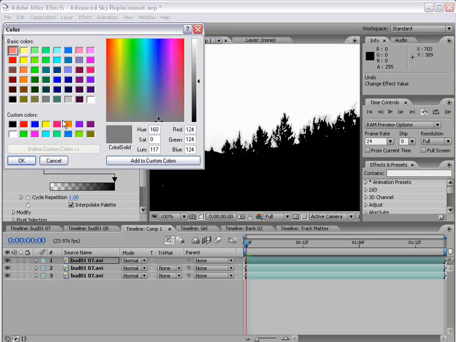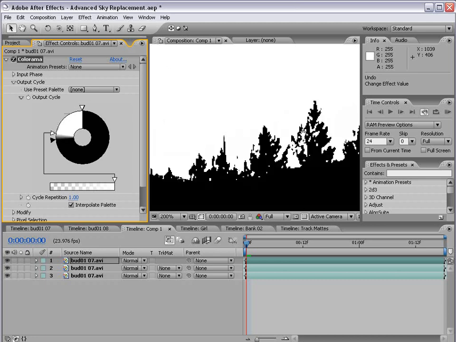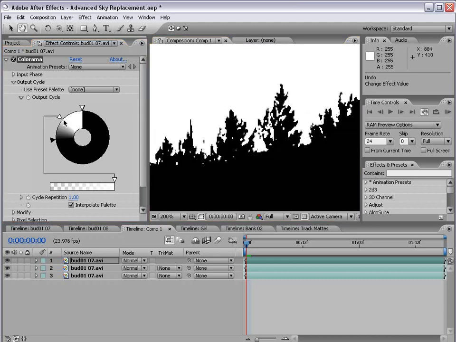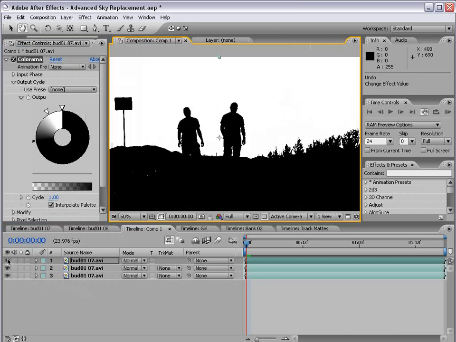We can also click in here, add a white, and bring this over. So if there's any light grays, we can then bring those. As you can see, we're kind of getting rid of the light white colors. Anyway, the point is you can adjust this to match your footage. Now, what we now have is a matte.